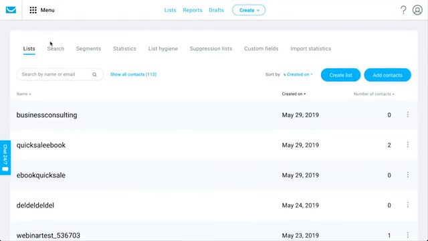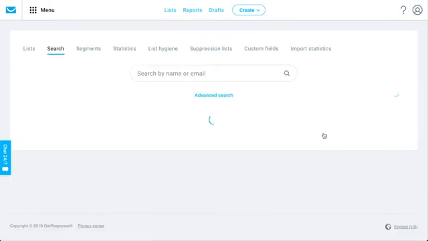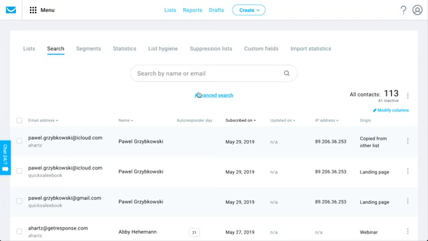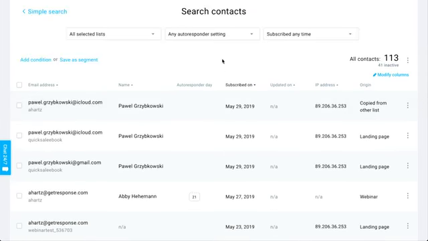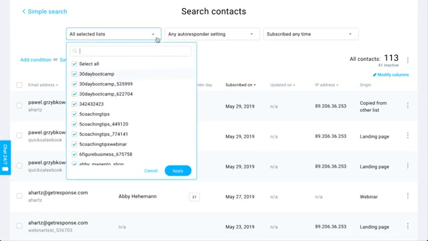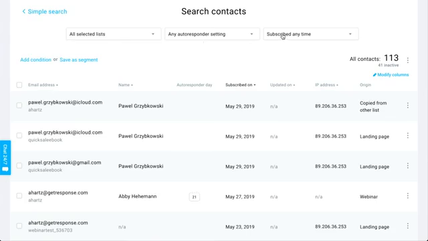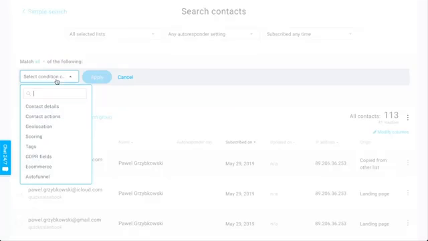And now you also have this additional sub-menu, we could say, for more areas of the list section within your account. Of particular interest most likely would be the search. So this is how you can actually search for your contacts. You can quick search them by typing in their name or email address. And of course, you can also do advanced searches where you have more search criteria by searching by specific lists, autoresponder settings, or subscription time. And then if you click Add Condition, you see many new search terms that you have.